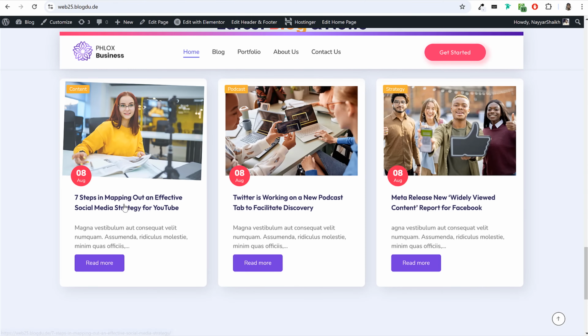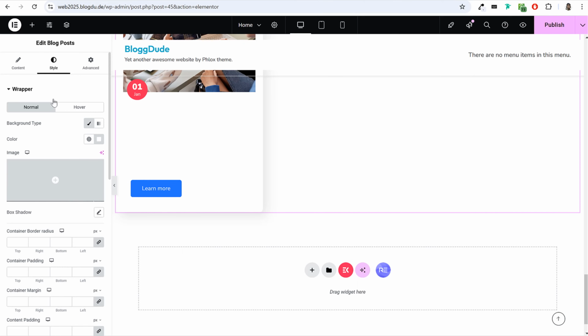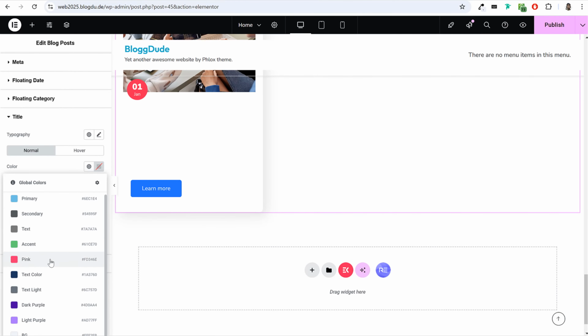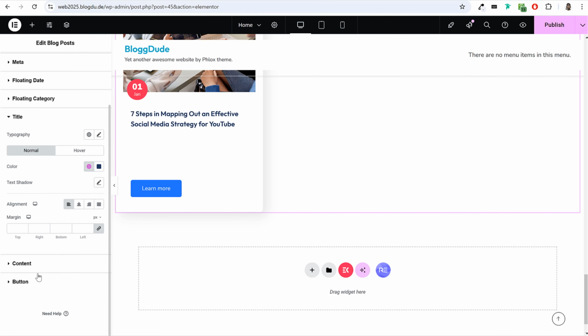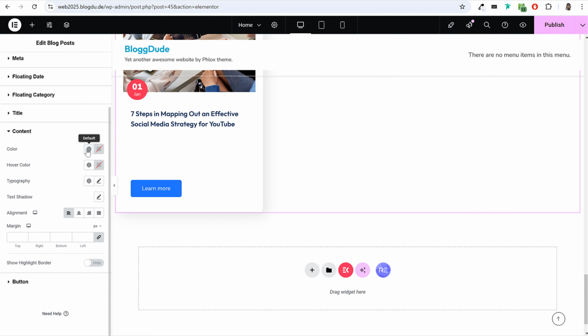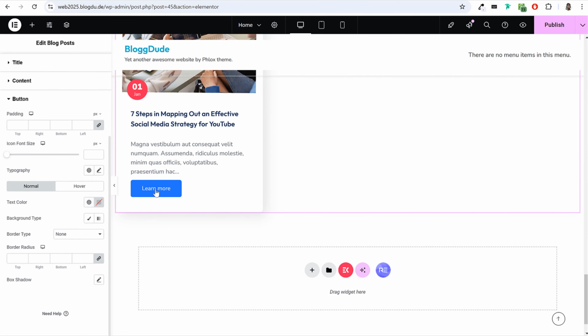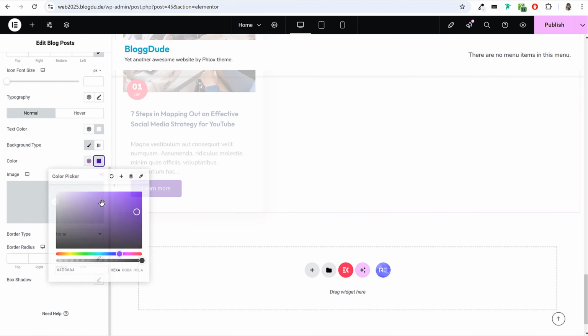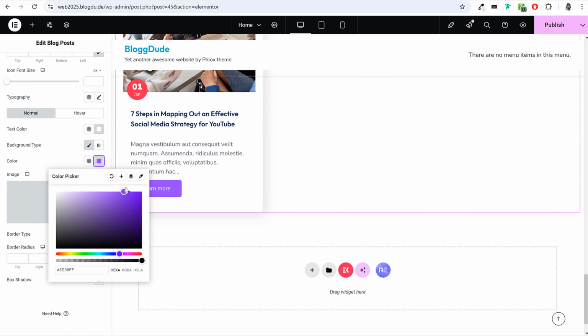We'll change this to these colors. So come back, select title and change the color to this text color. Select content, change the color to text light. All right. Then button also, you can change this color to whatever color you want. You can give it a gradient color, or if you want, you can give it just a dark purple, not the text. Text is white, fine. Background color, select background, and you can give it this dark purple color, or if you want, you can select a lighter shade of this purple.